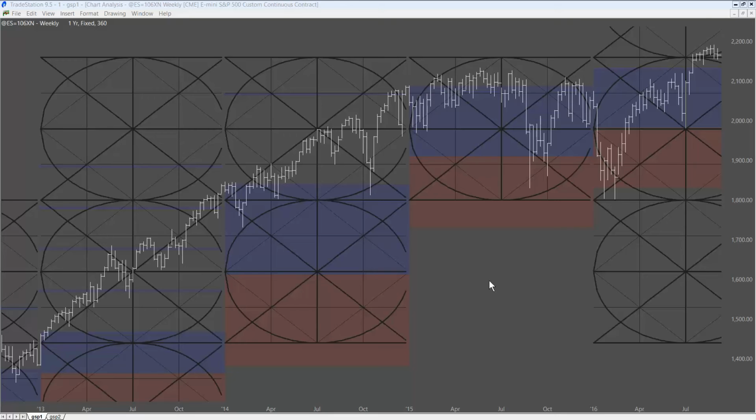G-Square Pro works with geometric cycles in the form of price-time squares. It's effective with any active market at any time frame from minute to monthly. So it's suitable for everyone from day traders to long-term investors. What you see on the screen now is a weekly chart of E-mini S&P 500 futures with 360-point yearly cycles.